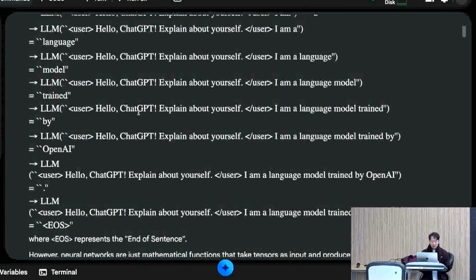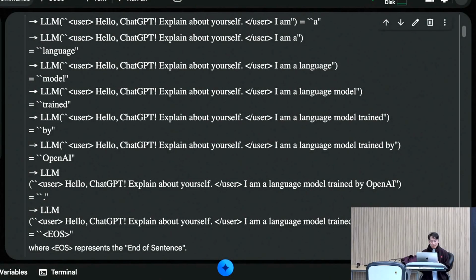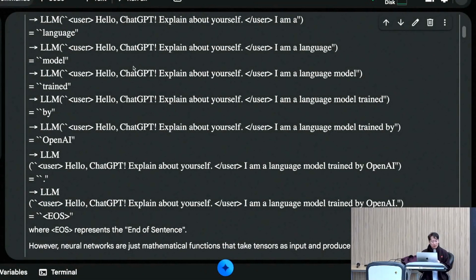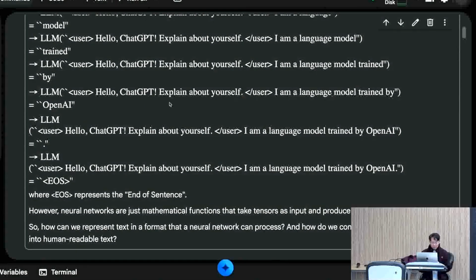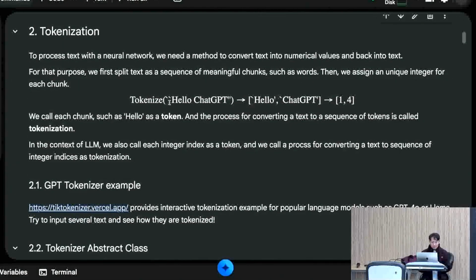So how does an LLM know how to interpret these actual English words? Because as you know, computers can only handle numbers. So we need a mechanism to convert these English words or characters into numbers so the machine can read and understand them. That's where tokenization comes in.